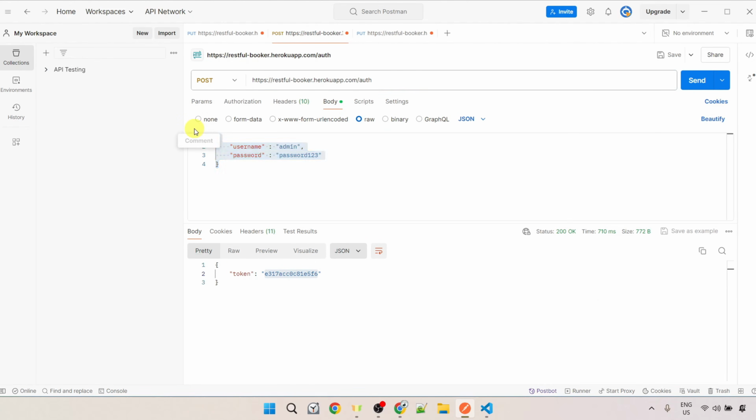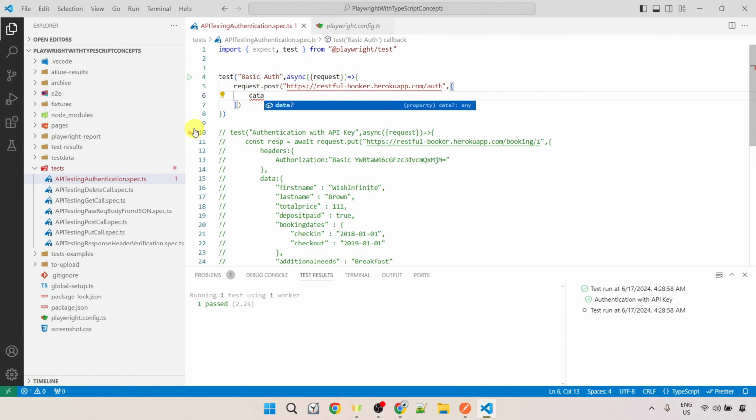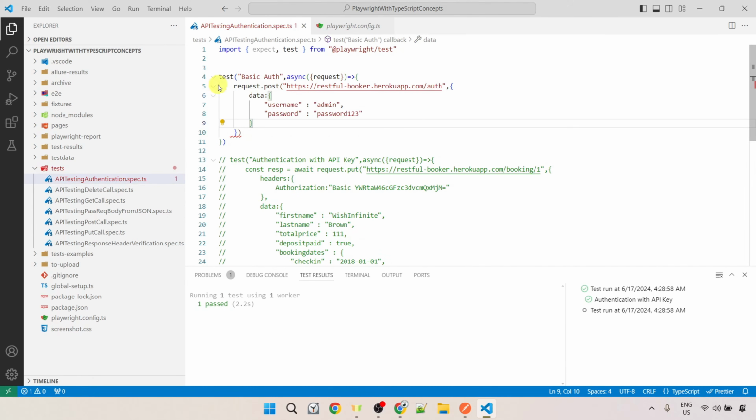Okay, so for that we need to put this data as the key colon, and then the complete body which we want to pass with this post call. So in this case it would be this body which is containing the username and the password. And let's save the response into one variable.